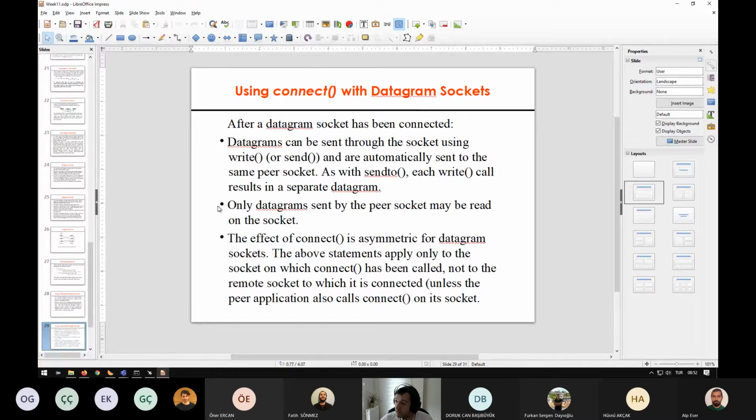So the only advantage is basically that it will allow you to use write and read instead of having to deal with send to and receive from, and having to put the address of the destination every time into the function calls and so on. So it is only for practical purposes. Using connect changes nothing in principle.